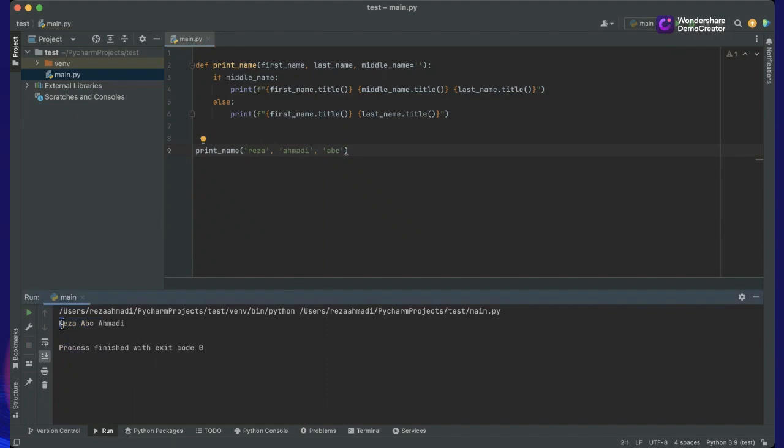Look at here, Reza ABC Ahmadi. Now let's call it without passing a value for the middle name. So I will remove the middle name here. This still works. But this time, if you look at here, there is no middle name.